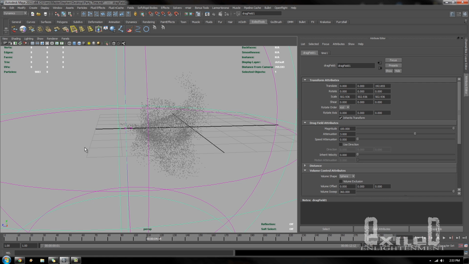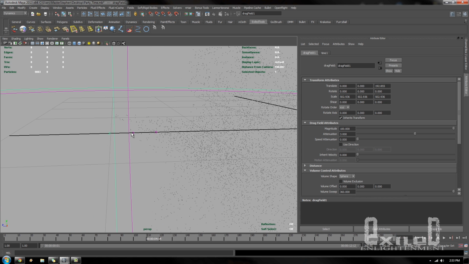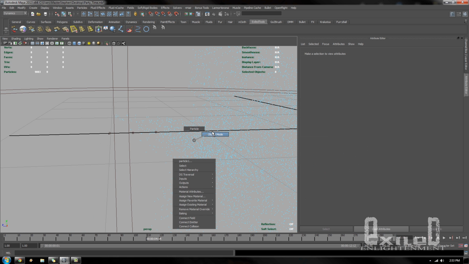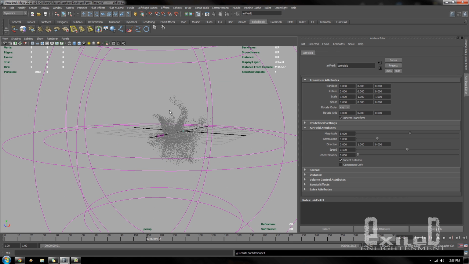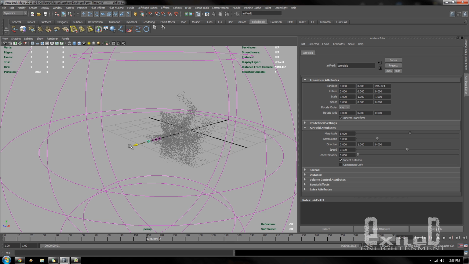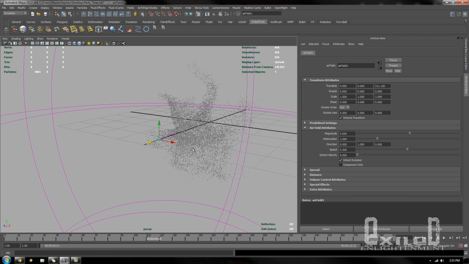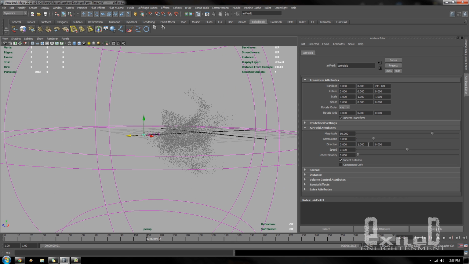So now we've got our drag, we've got 2 turbulence nodes, and the last thing I'll put in for now is an air field. And this acts kind of like a fan. It just blows particles one direction or another. So again, I'll turn up the magnitude to about 50, attenuation down to 0.8, and right now the direction is set to going on the up axis, so it should be blowing everything upwards. So let's have a look.